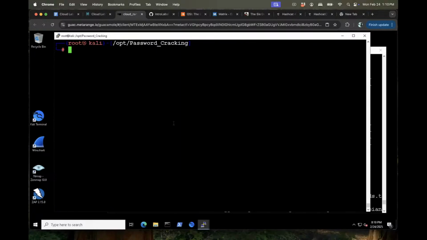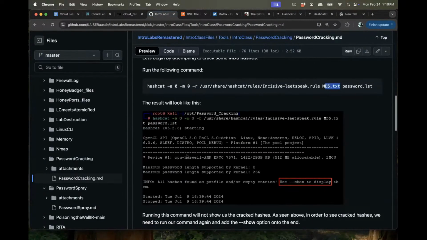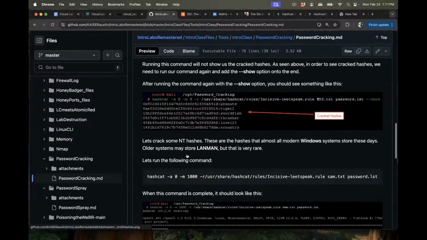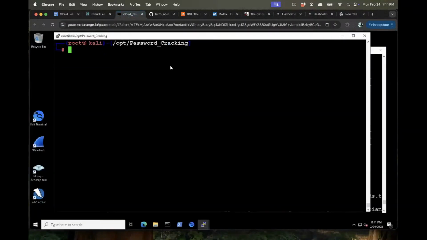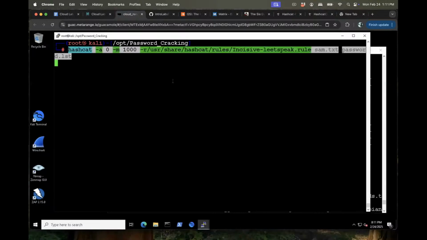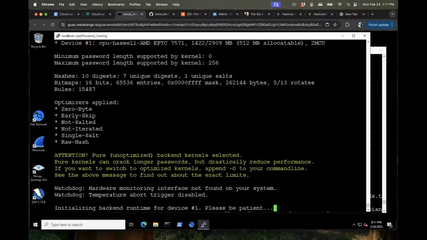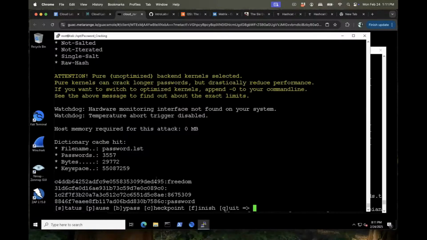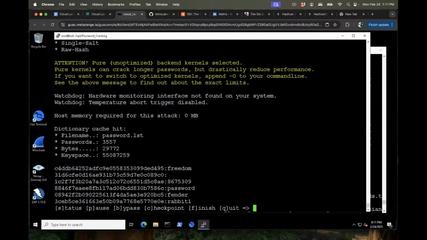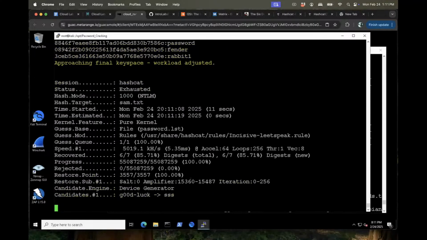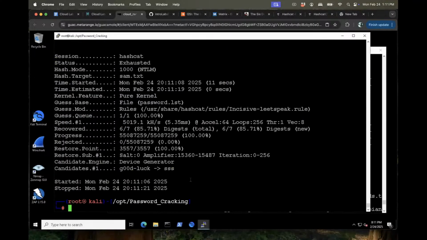Now, the next one was using the NT password hashes. These are the types of hashes Windows passwords will look like. All right, so we're cracking sam.txt. It takes a few seconds. It got 8675309. It got password. It got Fender. It got Rabbit1 as well.